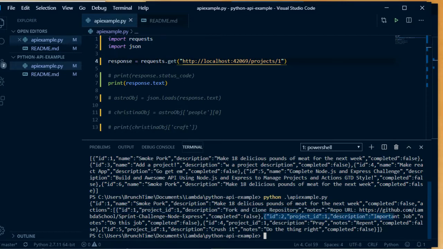Action ID 2 is important job. Action ID 4 says pray and repent, which I should hope you do. And action ID 5 says description, crush it, notes, do the thing right. So this actually is getting project number 1 and a bit more specific data. That's behavior coded in at the back end. It sends a bit more information, and that's just something that I wrote in.